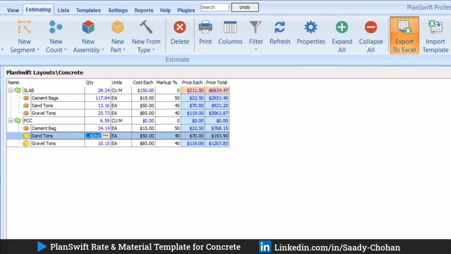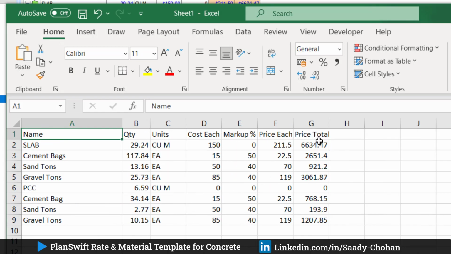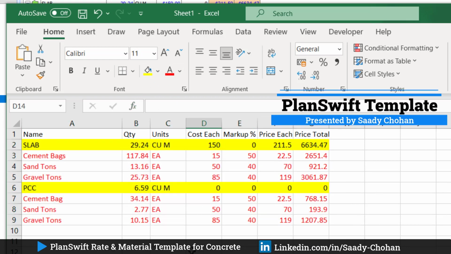If you want to see the result on an Excel sheet, it's very simple. Click here, export to Excel. Software will show you this is the result. If you want to arrange or change a color, you can quickly change it, it's Excel stuff. And total quantity we can see.